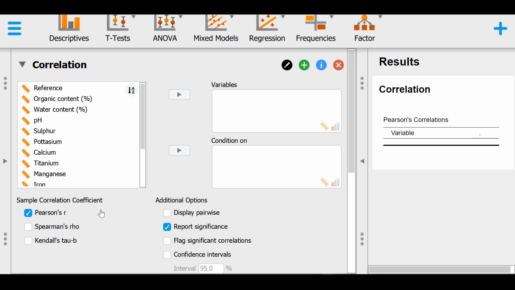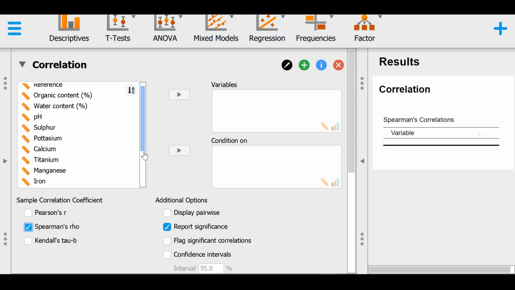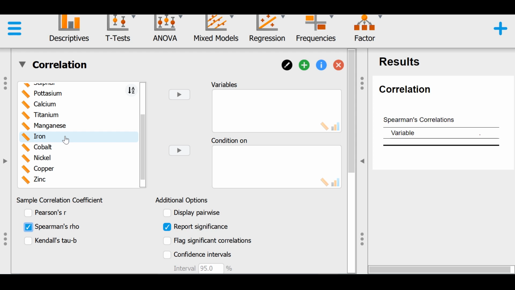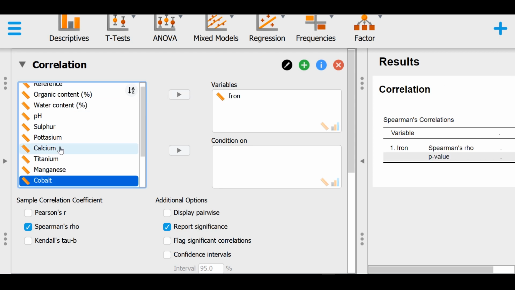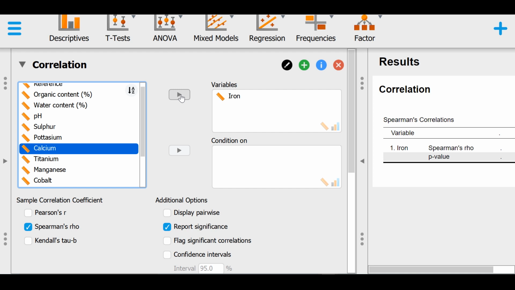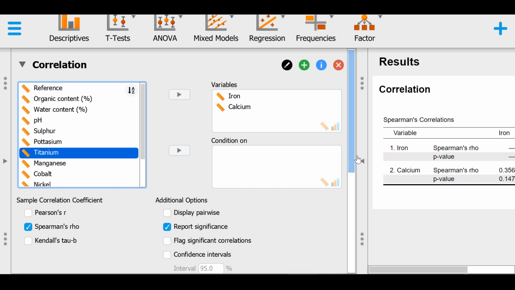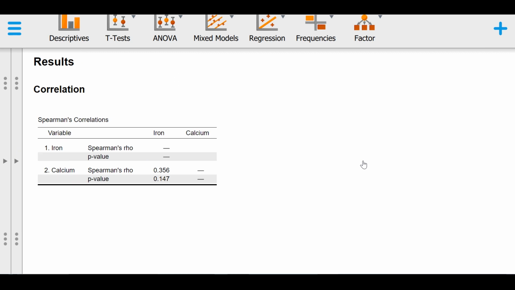So currently, we're set to doing sample correlation coefficient with Pearson's. The Pearson's, if you remember, is the parametric version of correlation, and that's the one that you will find in spreadsheets if you use the correlation function. So we'll get rid of that one, and instead we'll use Spearman's. Now, what we need are a couple of variables to compare. Let's take iron and calcium. There we go. And it really is as straightforward as that.